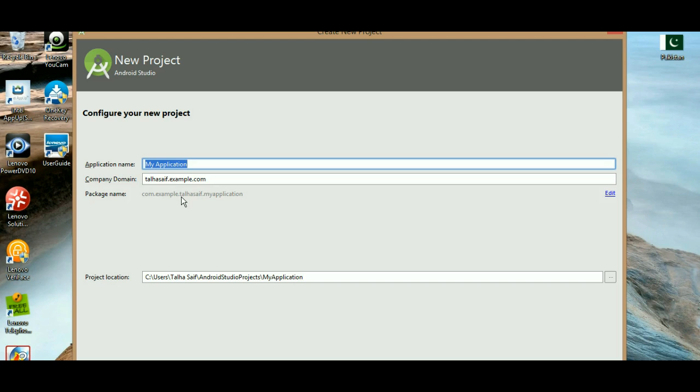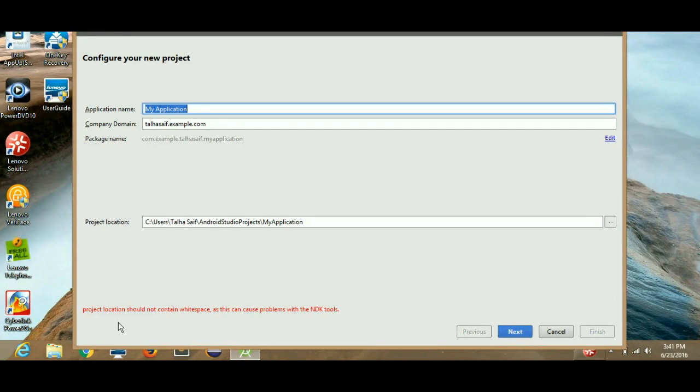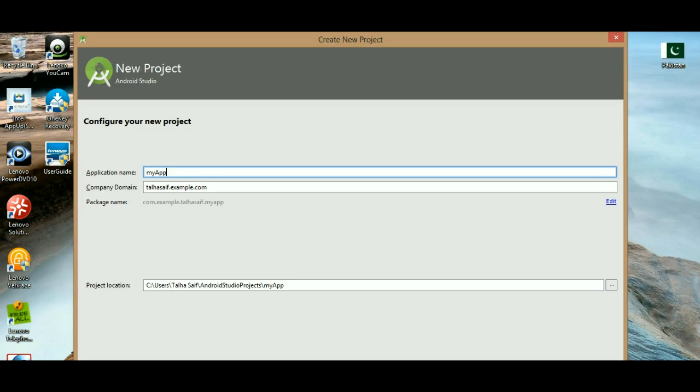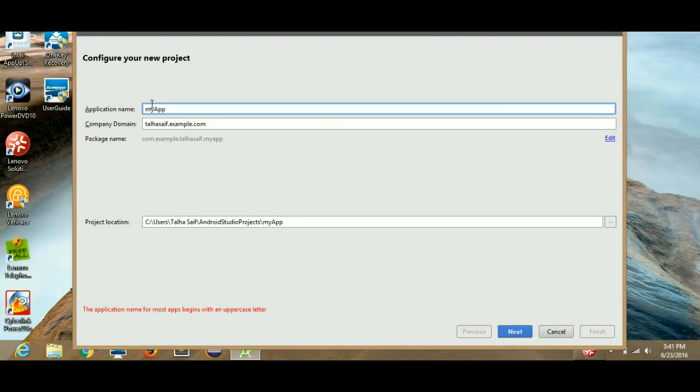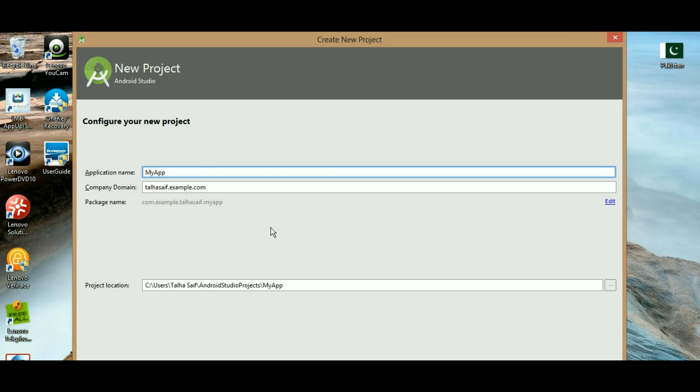So here we have a warning that project location should not contain white spaces. Okay, so for that we'll change the name of our application. One warning that will appear here is when you use a small case letter as the first letter of your app. So in this case you can see the M of my app is a small case letter, so I have to change it to the uppercase letter as capital M. So that problem is now solved.